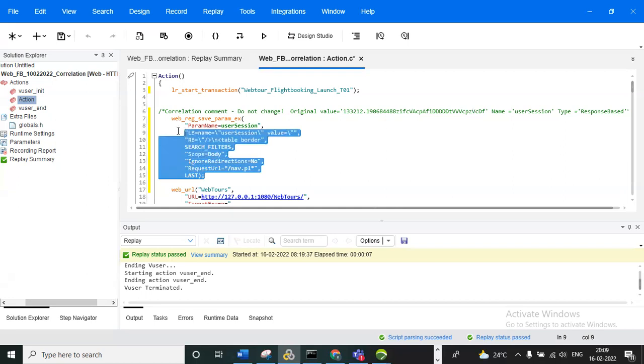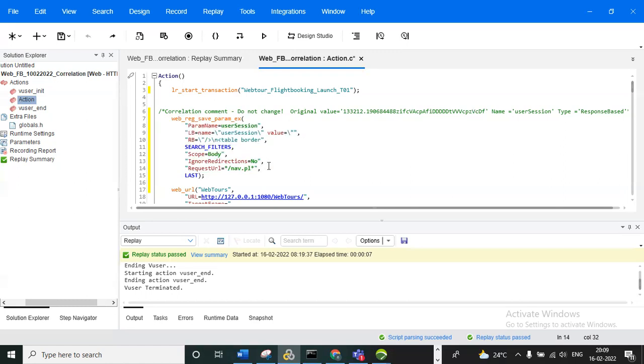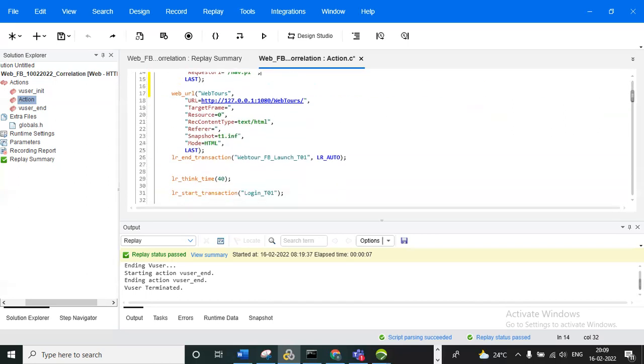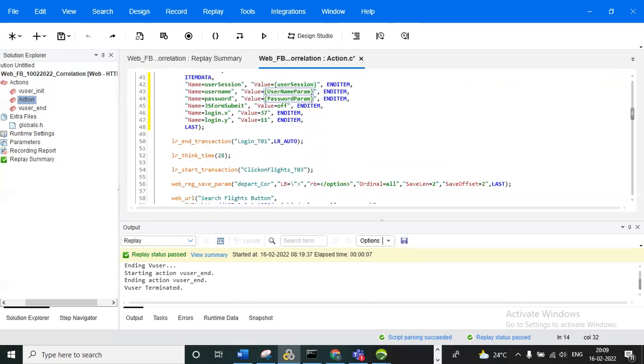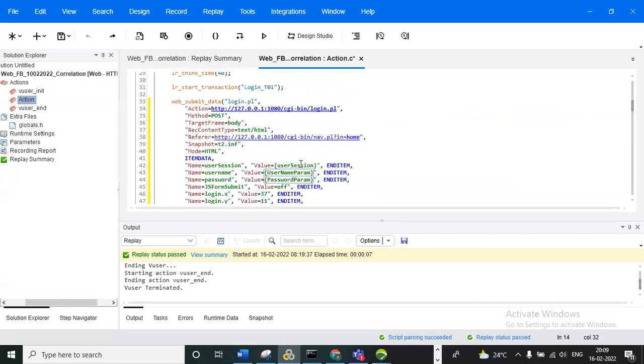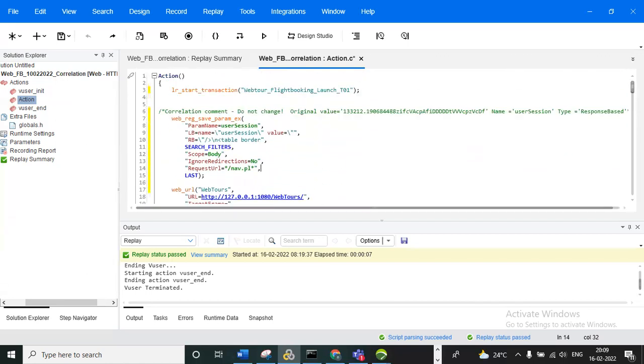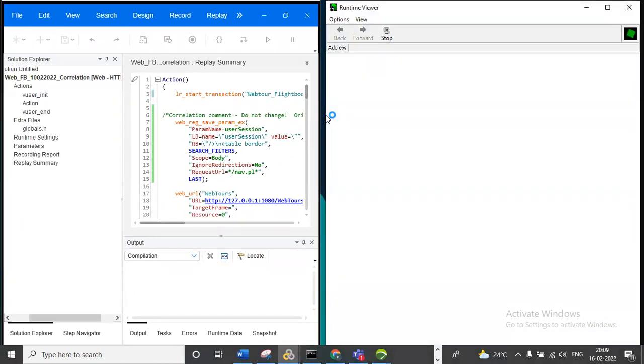So what is the difference between manual correlation and auto correlation? With auto correlation, the dynamic value is handled automatically. Go to Design Studio, select whichever value you are correlating, and click on that correlate button. Then the correlation happens automatically. Now you can observe the replace is also done. See user session, so the replace is also done. Now you can execute and observe whether it passes or fails.